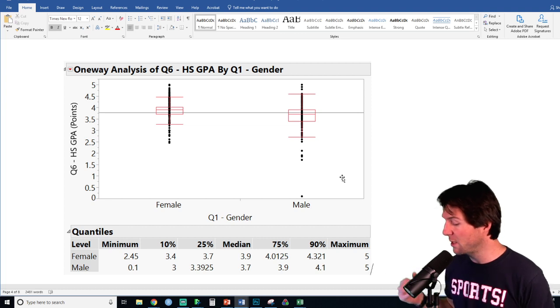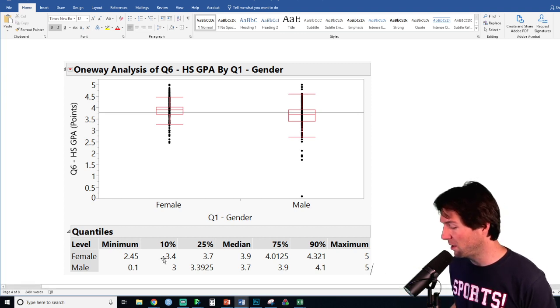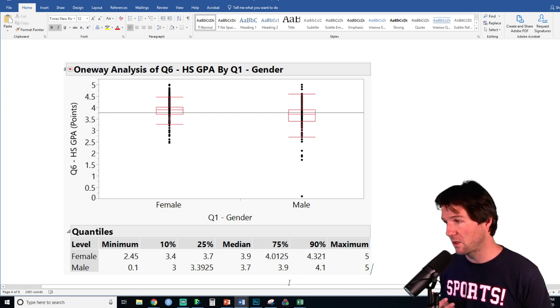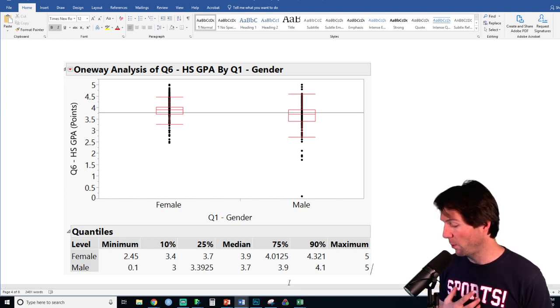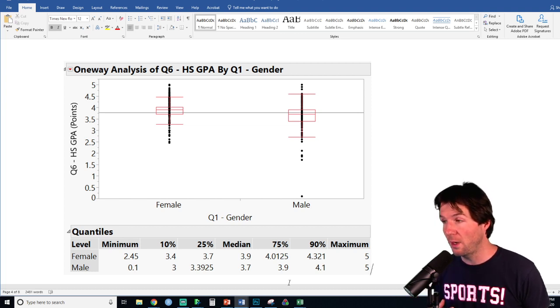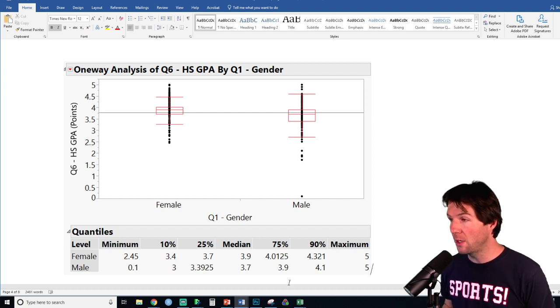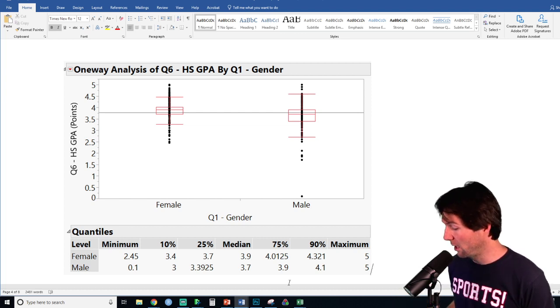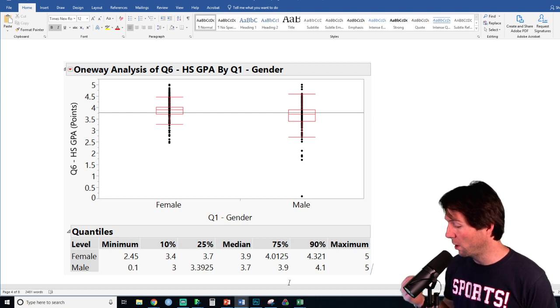But then I need to quote these numbers. You'll notice that females have an IQR going from 3.7 to 4.0125. So I would take that difference and I would say the IQR for females is represented by their 75th percentile of 4.0125 to 3.75, which is a distance of this. This represents the spread of the middle 50% of females' GPAs. I should quote the numbers. I should even quote the IQR. I should say the IQR is 0.3125.